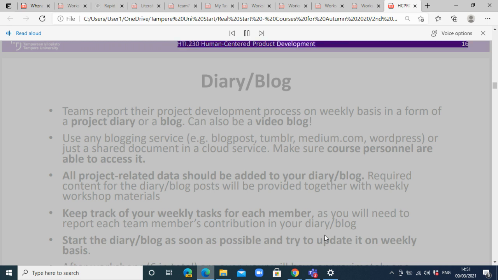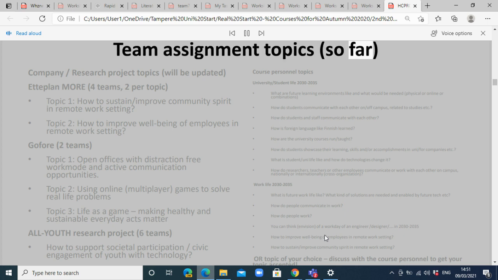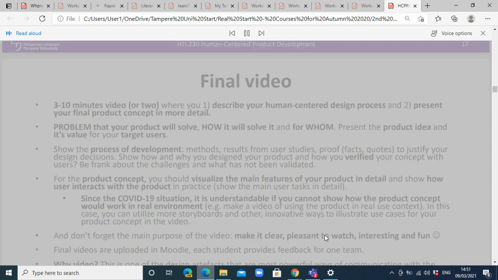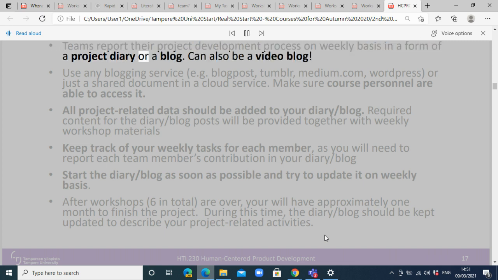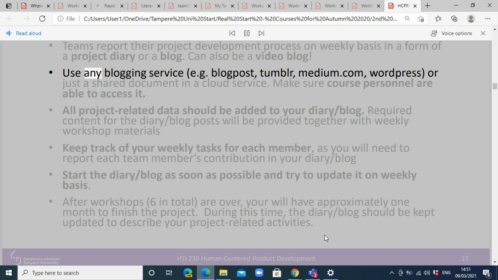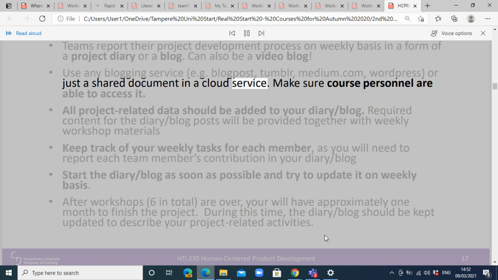HEI.230 Human-Centered Product Development 16. Team assignment topics so far. HEI.230 Human-Centered Product Development 17. Teams report their project development process on a weekly basis in the form of a project diary or a blog. It can also be a video blog. Use any blogging service, e.g. Blogger, Tumblr, medium.com, WordPress, or just a shared document in a cloud service. Make sure course personnel are able to access it.